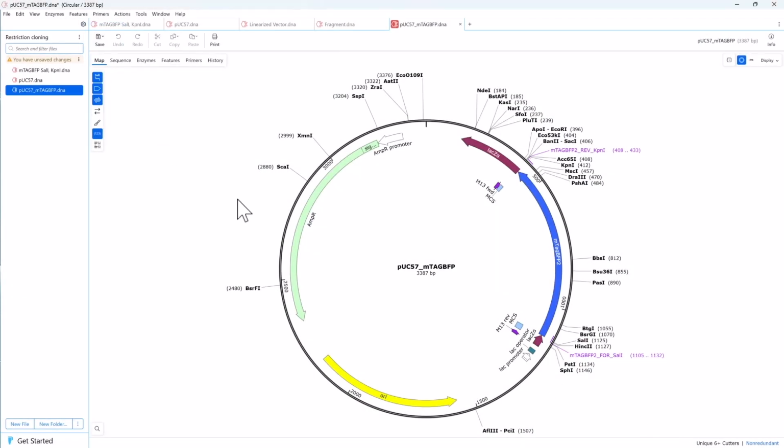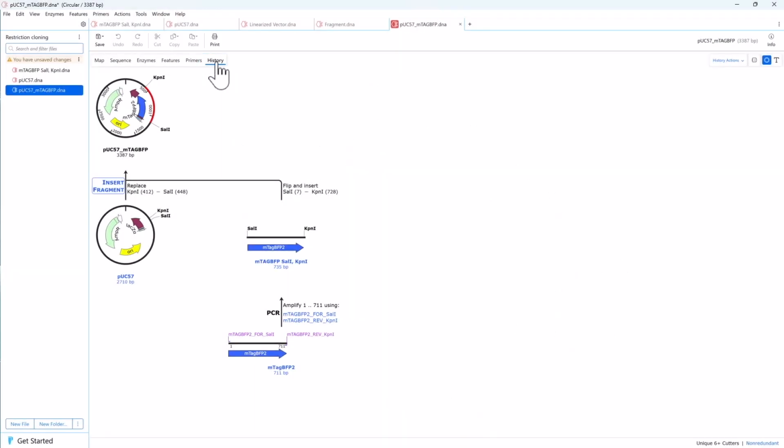When viewing your product file, you can switch to the History tab for a summary of your cloning steps. And that's how you simulate restriction cloning of a PCR product into a vector using SnapGene.